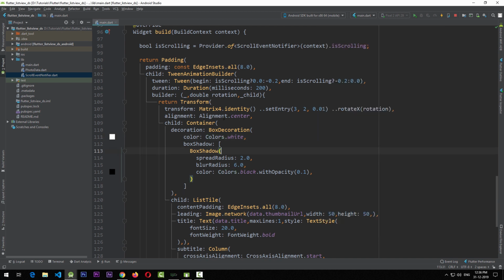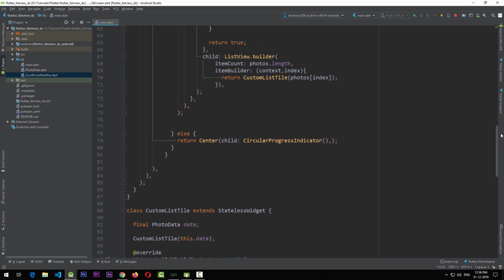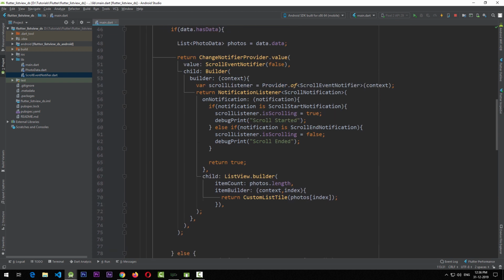I hope you understand everything that we did in this tutorial, so let me just have a recap. The first thing that we did was detect the scroll using this notification listener, because the ListView and all the scrolling widgets give their parent widget the notification of the scrolling starts and scrolling end and so on. So we're wrapping this ListView.builder in a notification listener that is listening to the scroll notification given to it by the ListView. Depending upon that scroll notification, whether the scrolling has started or ended, we give that information to a change notifier provider value, that is the ScrollEventNotifier.